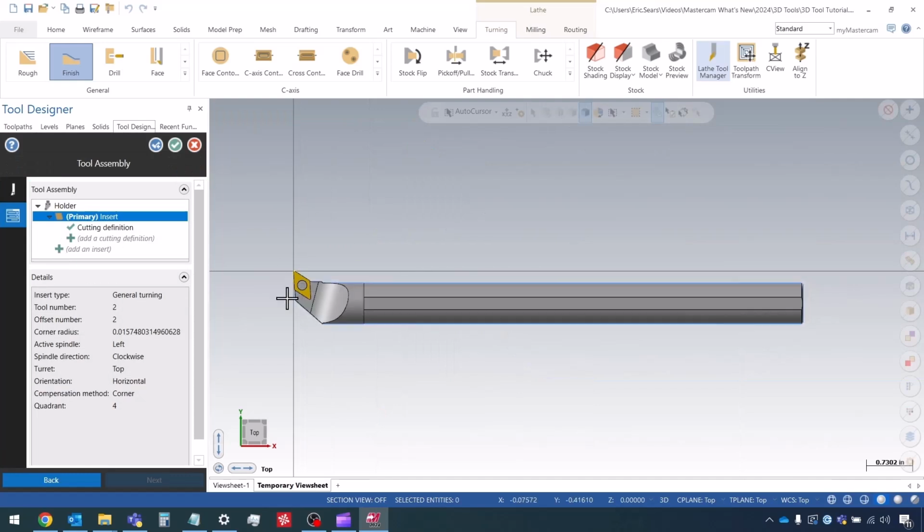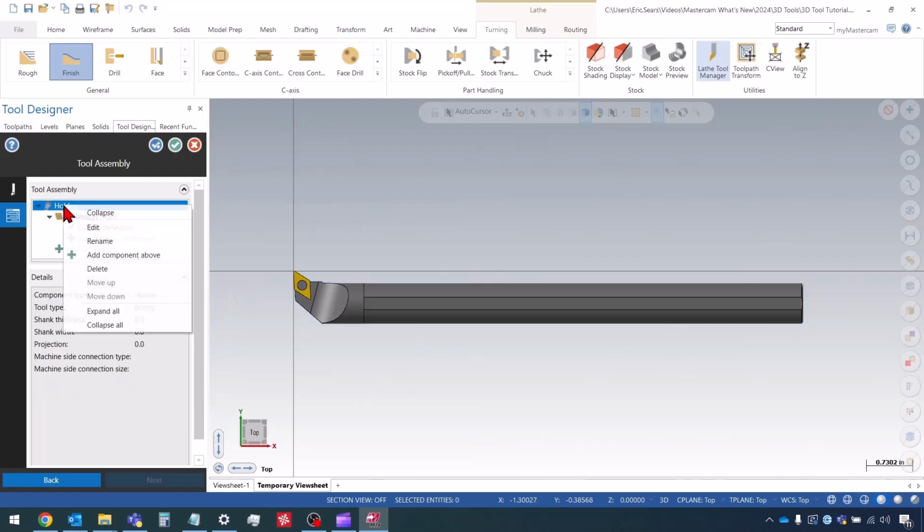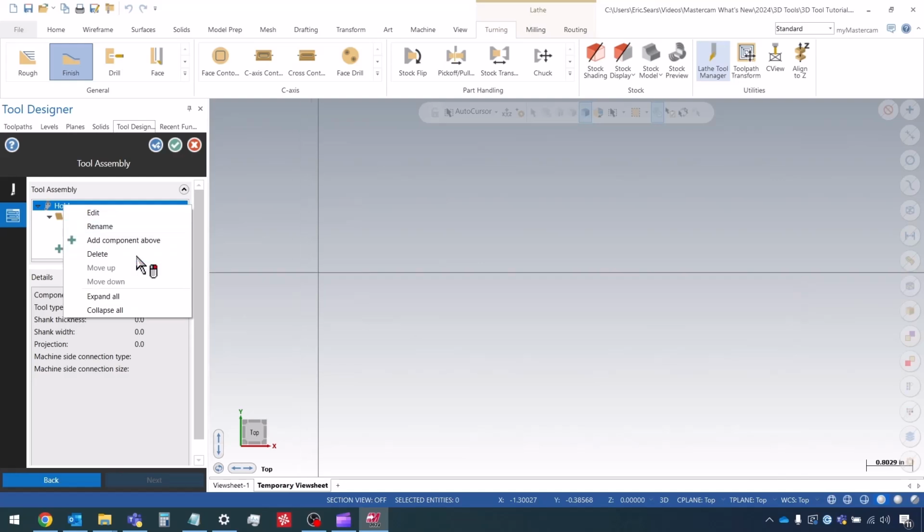And so now the boring bar and the insert have been defined properly. This is enough that I could start creating a toolpath with this tool, but I want to also simulate the holders. So what I'm going to do now is right-click on the very top item in the tree, and I'm going to choose Add Component Above.